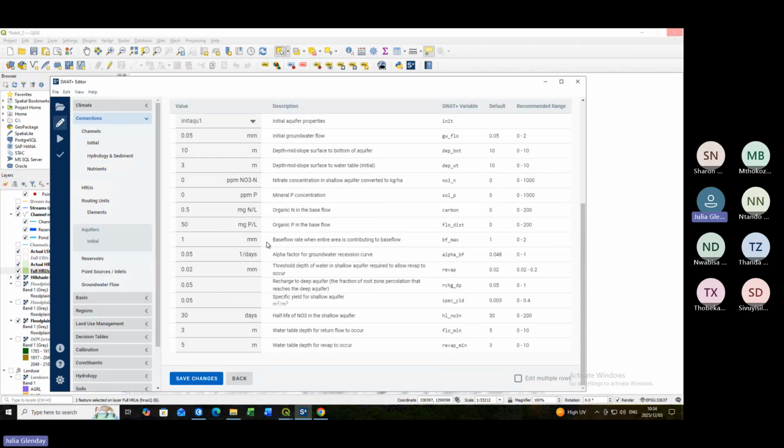all of these. Base flow rate when the entire area is contributing to base flow. So that means when the aquifer is full. And then as the aquifer dries out, what is the shape? This is a factor that controls the shape of the outflow recession as the water table drops. And then you can have a threshold depth of water in the aquifer before base flow stops.